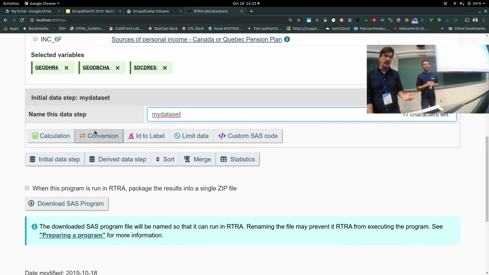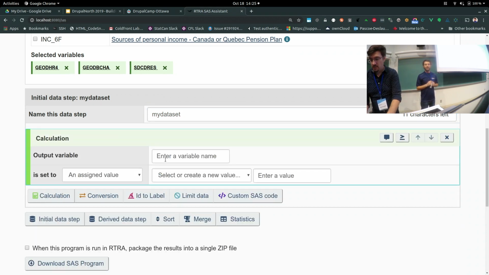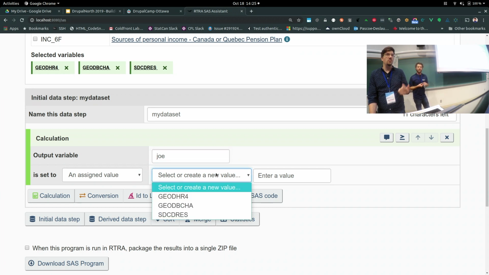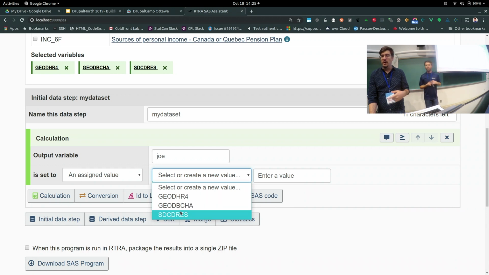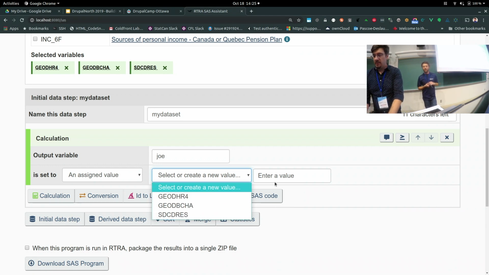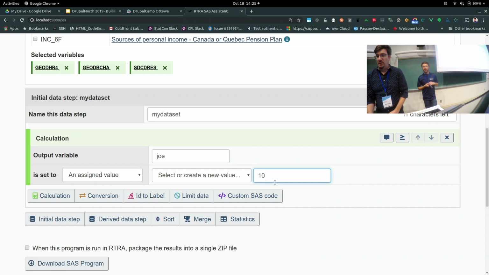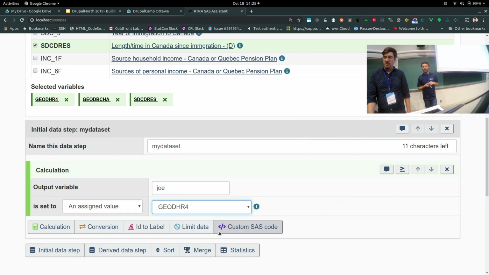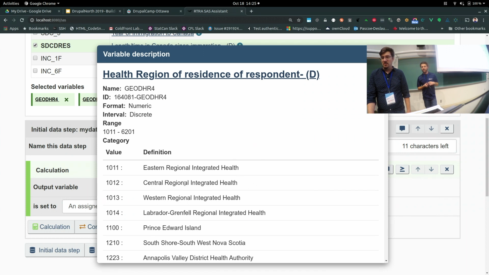So for example, I want to do a calculation. So I can calculate. I'll create a variable, okay? Call it Joe. And I want to assign a value. Here I have multiple choices. I can assign this variable to equal one of the variables that I selected, or I could have a hard-coded value, like Joe equals 10, for example. But in this case, I can do Joe equal this. And here I have this little thingy to reference the different possible values of that variable.